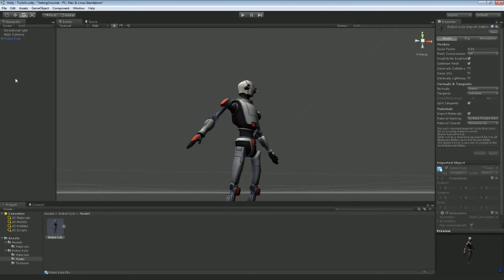I just wanted to show you how you can use assets from the asset store to bring stuff into your scene. So you're not really limited only to the stuff that you can make, or the files that you can find on the internet.